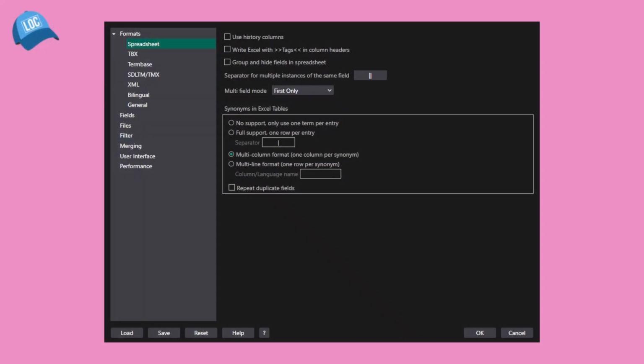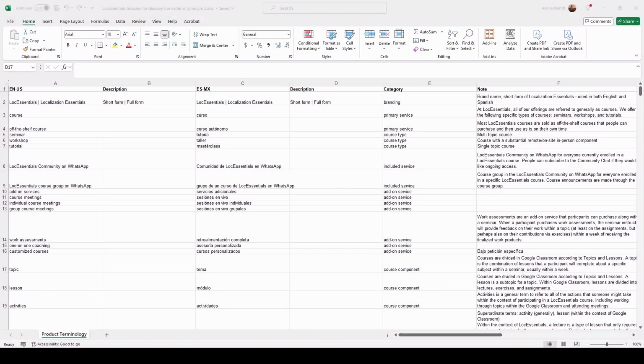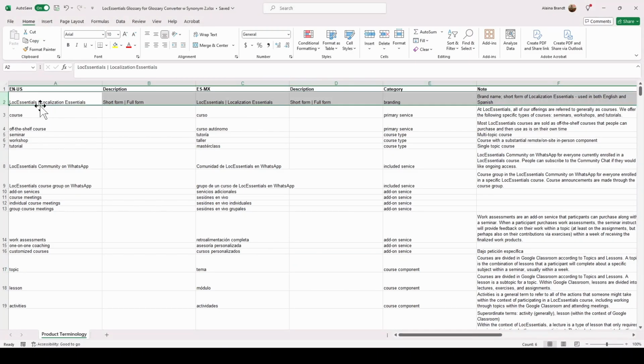A second way that I can set up my spreadsheet to recognize synonyms is by selecting full support, one row per entry, and I'm using in this case the separator of a pipe. You can use any separator that you want, but it's really important that you make note that in this case we're using a separator of a pipe. So this is what that option looks like when I've set up my spreadsheet to match the configuration option.